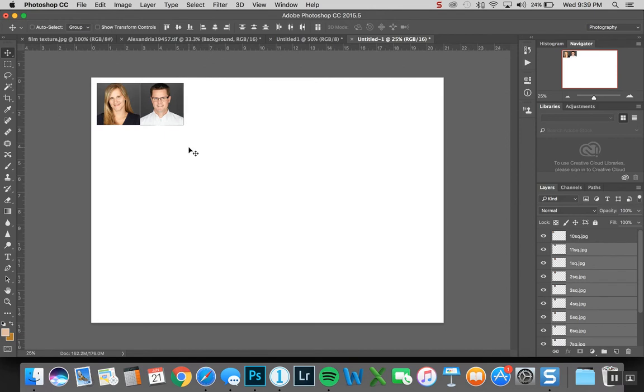1, 2, 3, 4, 5 on the arrow keys. So this way everything's consistently spaced, right?